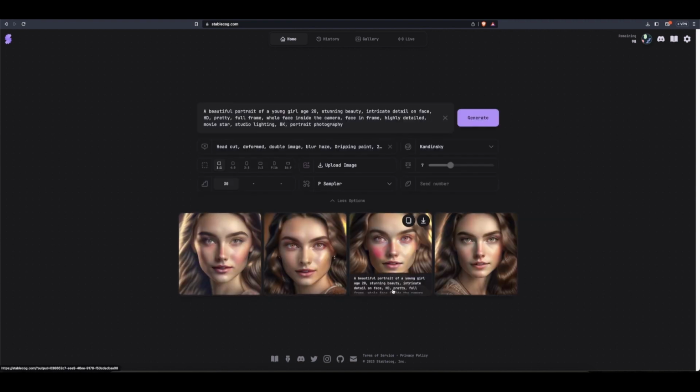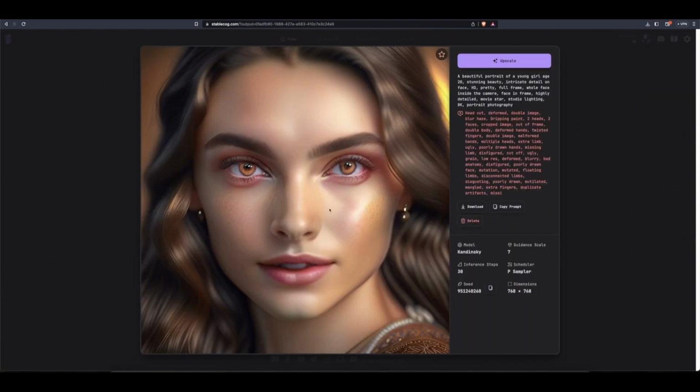So here are the images that we just generated using this condensed sky. So again, you can click on it to check it out. You can also upscale from here, and here's the image. You can download from here. You can copy the prompt from here.